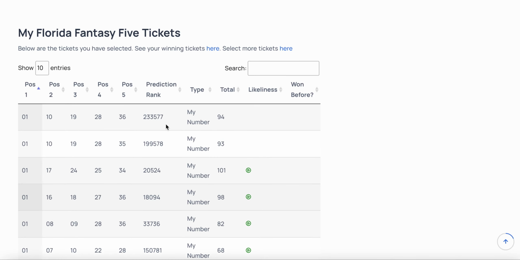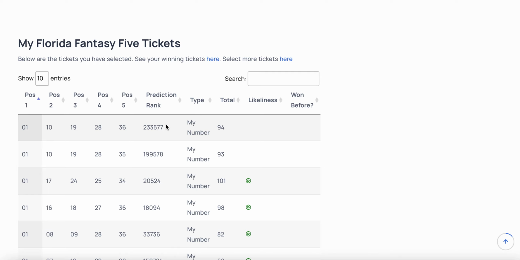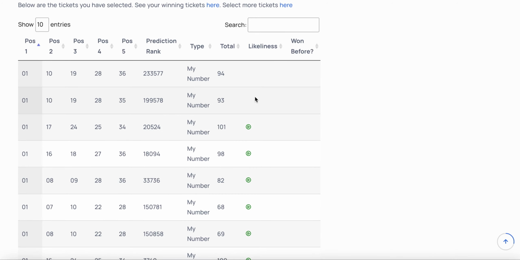This table is pretty simple. It lists all the numbers that you have selected. One thing that we have to build out here is a feature where you could remove those numbers from your profile. So as time progresses, we'll build out that feature.